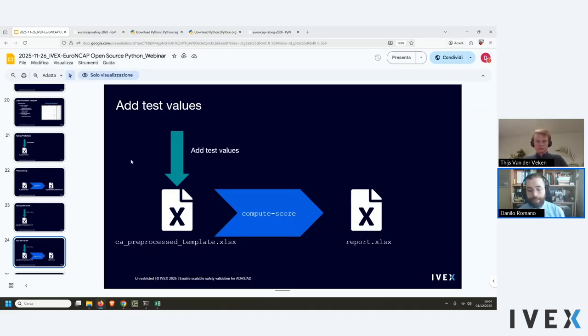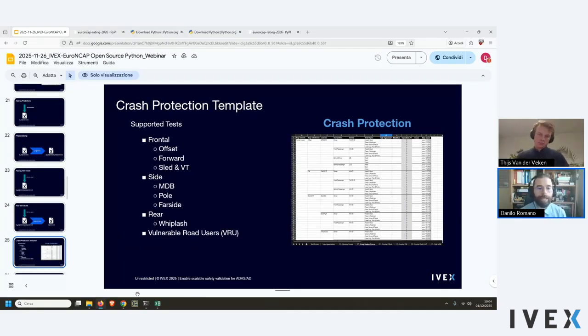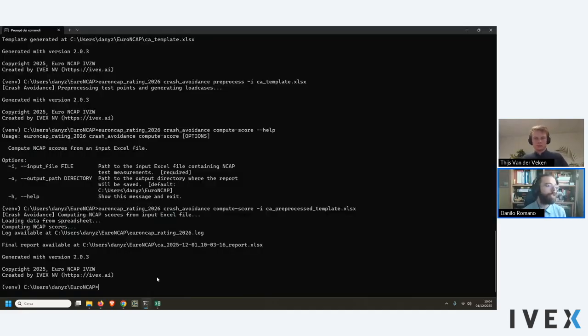We did this example with crash avoidance in mind, but we can do exactly the same for crash protection, for which I will just go quickly in the presentation. But let's do also the crash protection workflow, because I want to show you the completeness of the Python library that we are discussing today. So let's now do the crash protection workflow. So the first part of the command will still be the same, Euro NCAP rating 2026. Now we need to type another command, which is crash protection, and we can start with generating template.